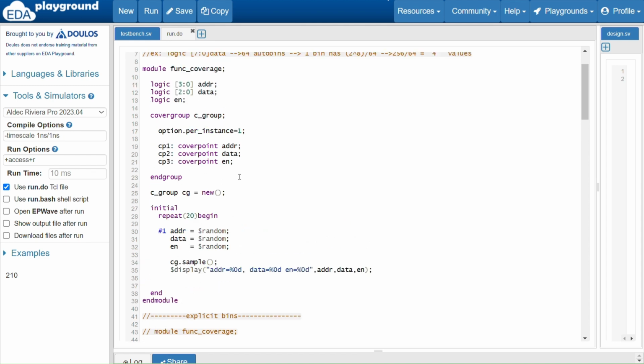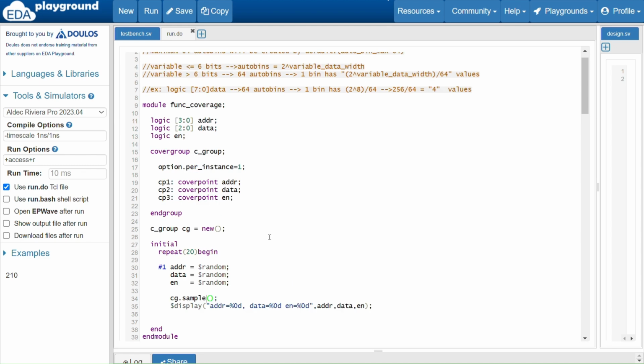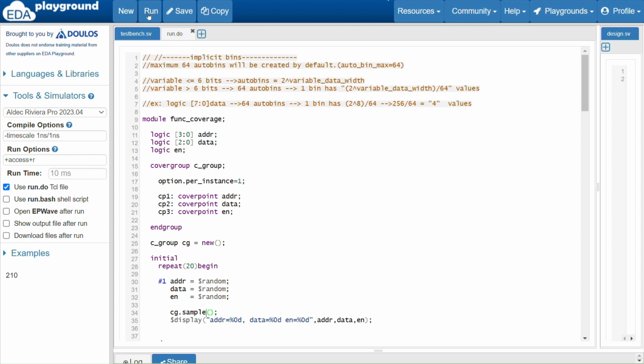If I'm using any clocking event, then no need of calling the cg.sample, right? Because at that event it will be sampled, but here we don't have any clocking event. So for each repetition, I'm calling the cg.sample. Whenever the value changes for address, data, enable, I will be calling cg.sample, so that all values will be sampled, and after that I'm displaying. So now I will run the code.